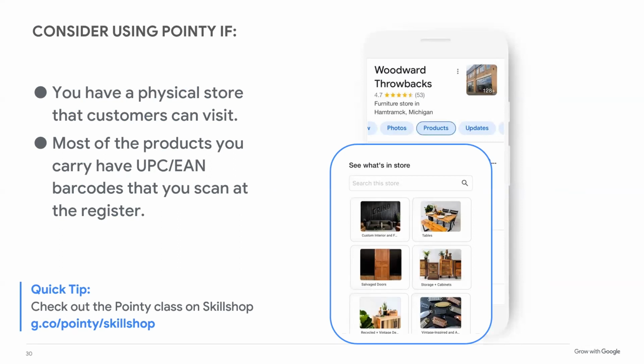You can use Pointy if you have a permanent physical store that customers can visit, and your products carry UPC/EAN barcodes that you can scan at the register. If you're not using a POS with a scanner, I strongly encourage you to start doing so. Pointy is currently available for businesses in the United States, Canada, the UK, and Ireland. If you'd like to learn more or to get started, visit pointy.withgoogle.com.